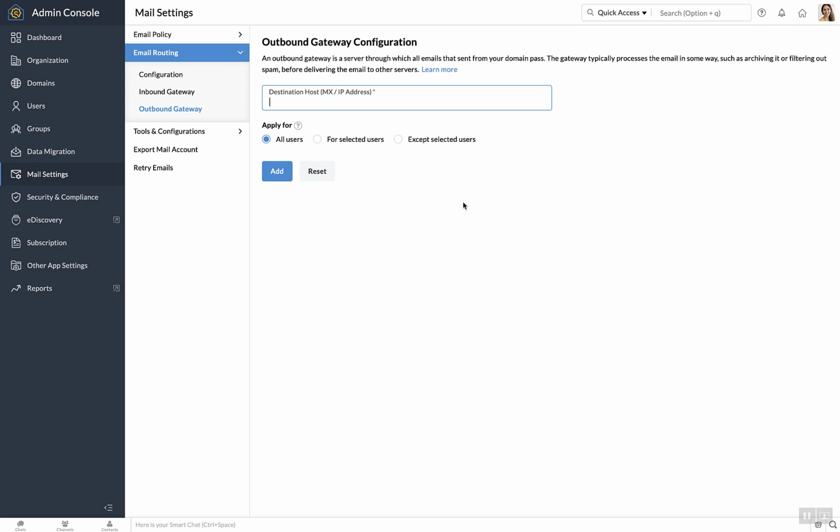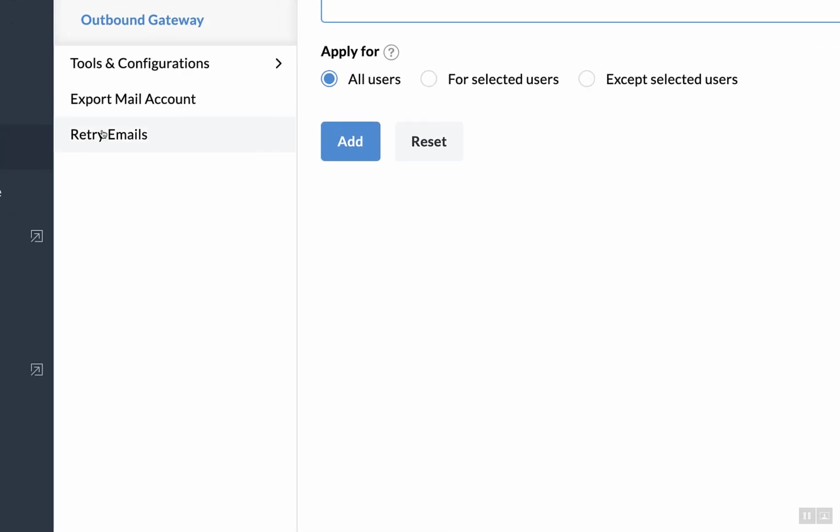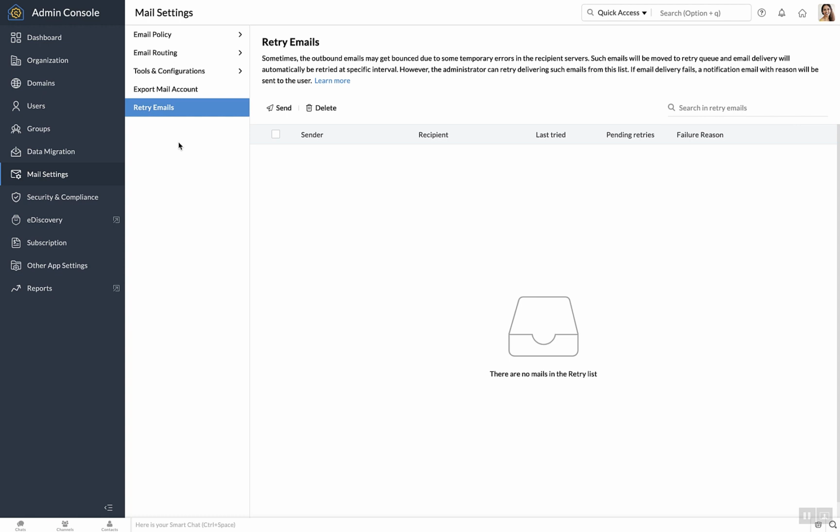One thing to note is that with or without configuring an outbound gateway, sometimes your emails can bounce even with the right recipient address. In such cases, those emails will be listed here in the retry emails segment.